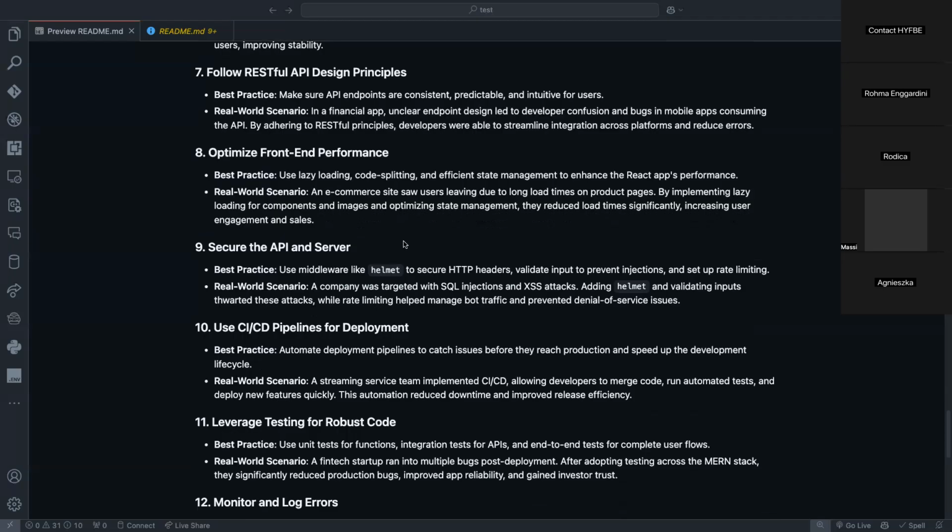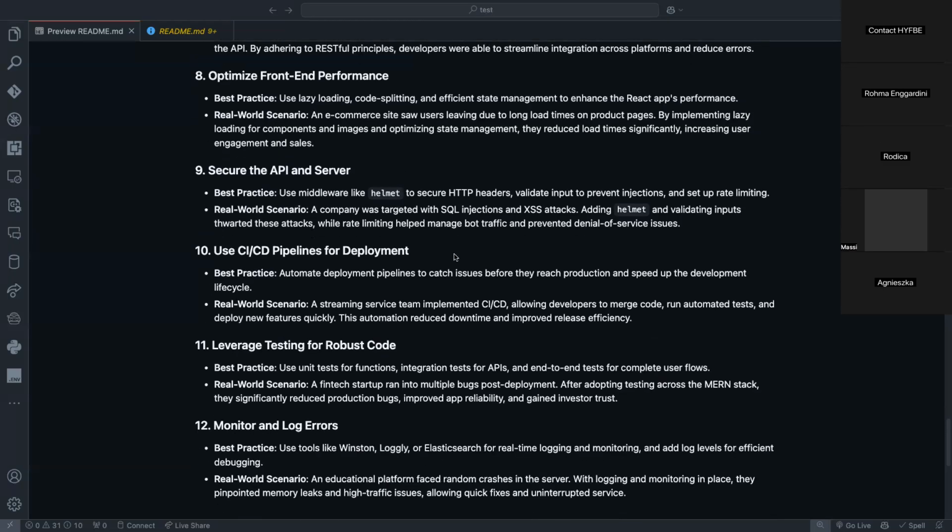Optimize front end. So in front end, actually, we are using React, so it's already optimized. And we are using component based, so it's quite fast, actually. So there's no problem like that. Secure the API and the server. We are securing our API and the server.